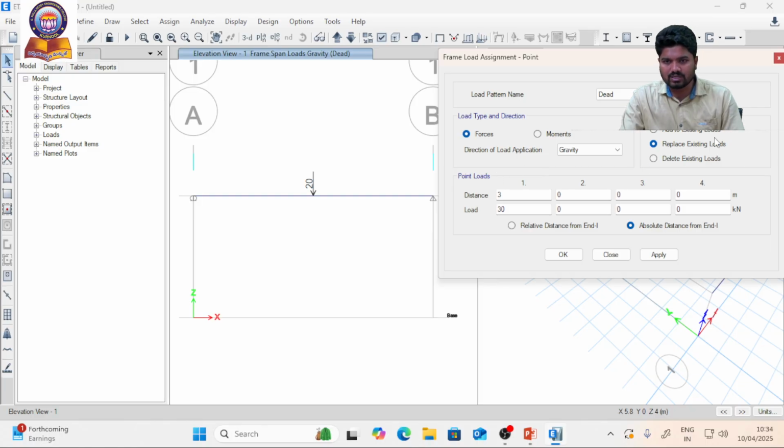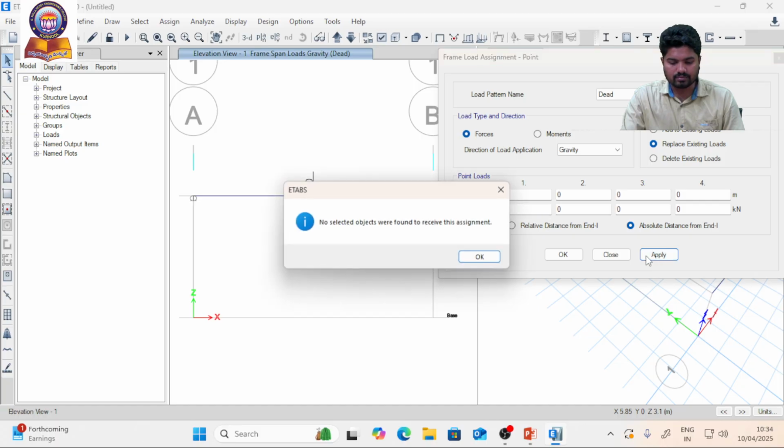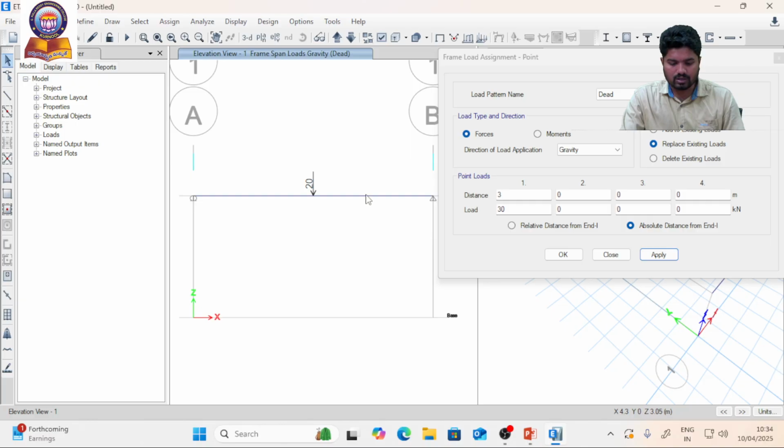So what is existing load for this analysis problem? 20 kilonewton load is my existing load now. For this existing load, instead of this 20 kilonewton load, I am trying to give 30 kilonewton load, so you just go to the replace existing loads, then click on apply. Now, sorry, just select the beam and click apply button. Then you can see 30 kilonewton load is replaced over the 20 kilonewton load.